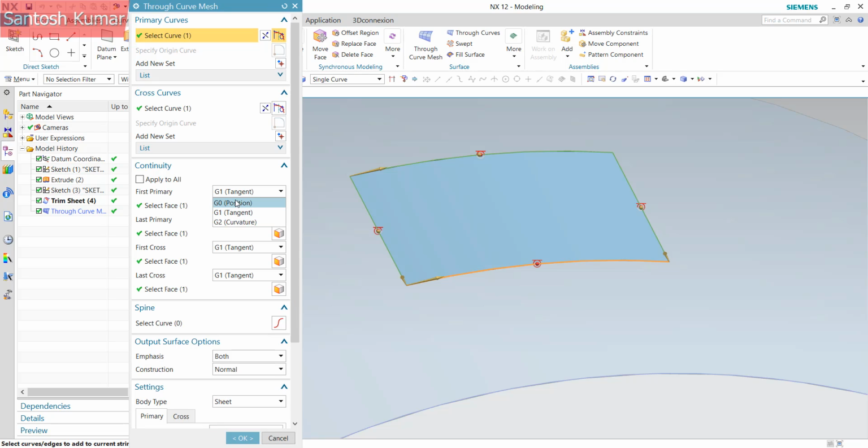That's what G0, G1 and G2 stand for. G0 is for position, G1 is for tangency, and G2 is for curvature. Imagine the parent surface curvature has to be followed by the surface which you are going to create, then you can change it to G2 continuity, curvature. So these options are available under the continuity.